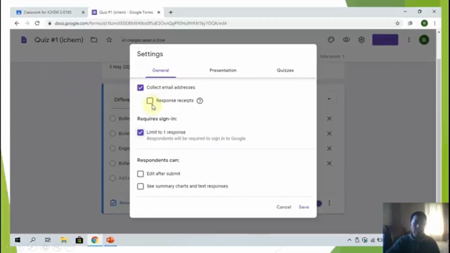So it's up to you to check this response receipts. If you check this, they have to check it also in their questionnaire that you assign to them, and they can receive the receipts from you, the receipts that they have already submitted. But if not, they will not receive the receipts. So for me, I don't like to check this.